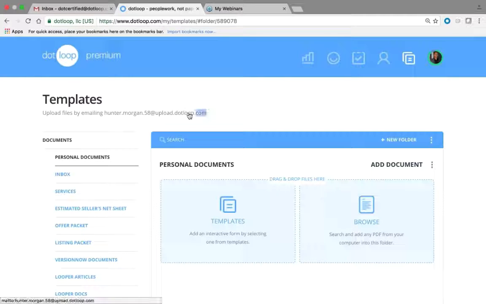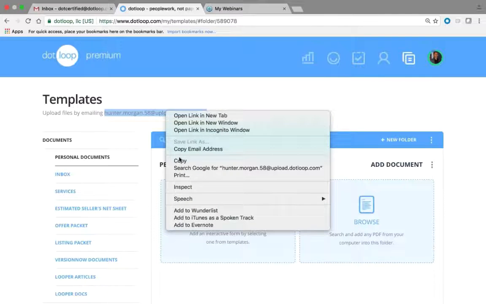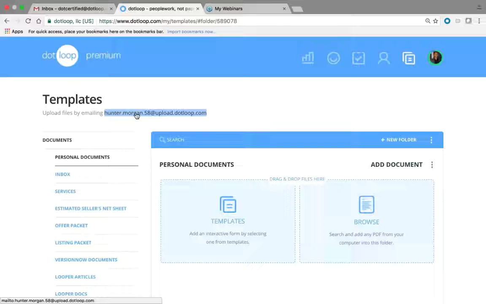there is an email address that ends in upload.dotloop.com. It's typically going to be your first name dot last name dot some number at upload.dotloop.com. But that's why you need to go to your template section and actually copy this, right click and copy this directly so that you make sure you have the right email address.